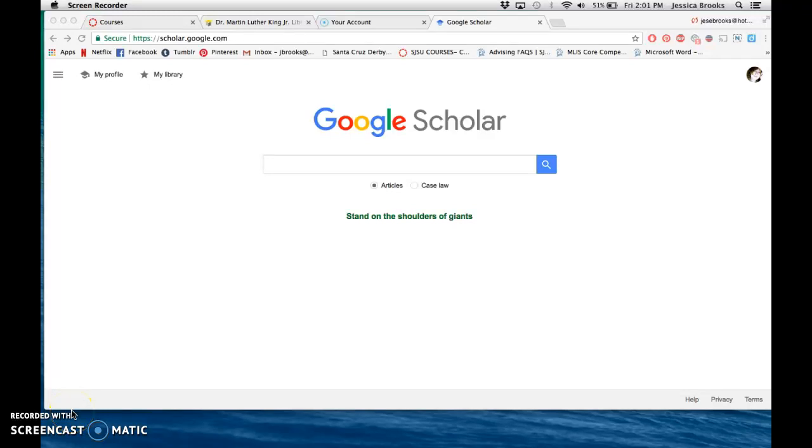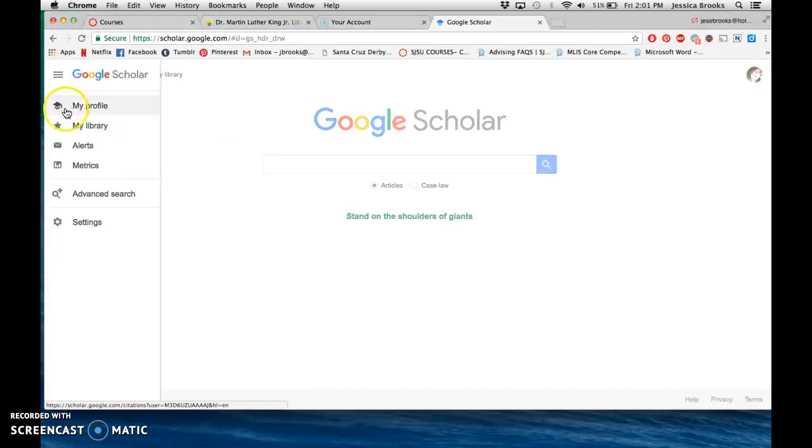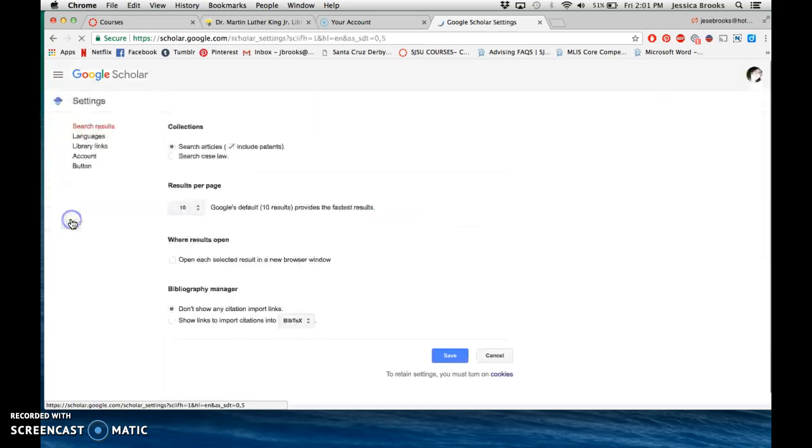If you would like to combine your Google Scholar results with results that can be found on San Jose State's OneSearch, you will go to Google Scholar, which is scholar.google.com, and click on the drop-down menu bar, the 3-bar, and go to Settings.